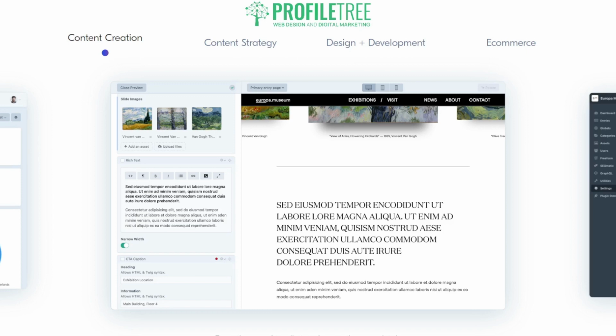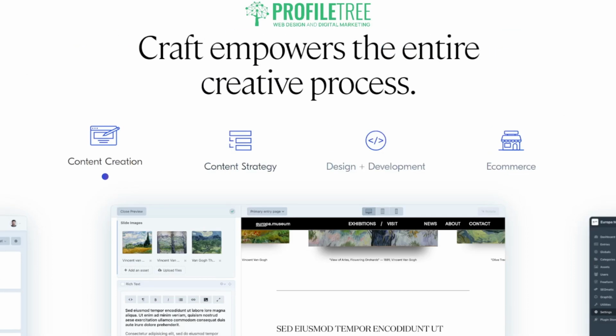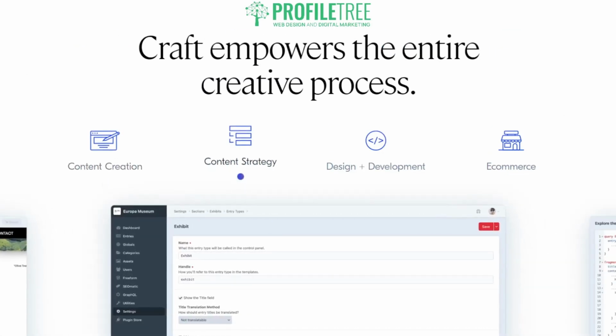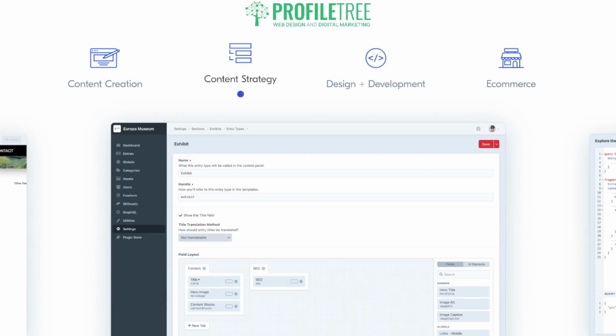So that's leading on to the user-friendly interface. So Craft CMS offers a user-friendly and intuitive control panel for managing content and website settings, which we'll look into later on in the video. Now, the interface is designed to be clean, efficient, and easy to navigate, making it accessible for content editors and administrators. So we'll take a look at the content strategy as well. So this is more or less what it looks like.